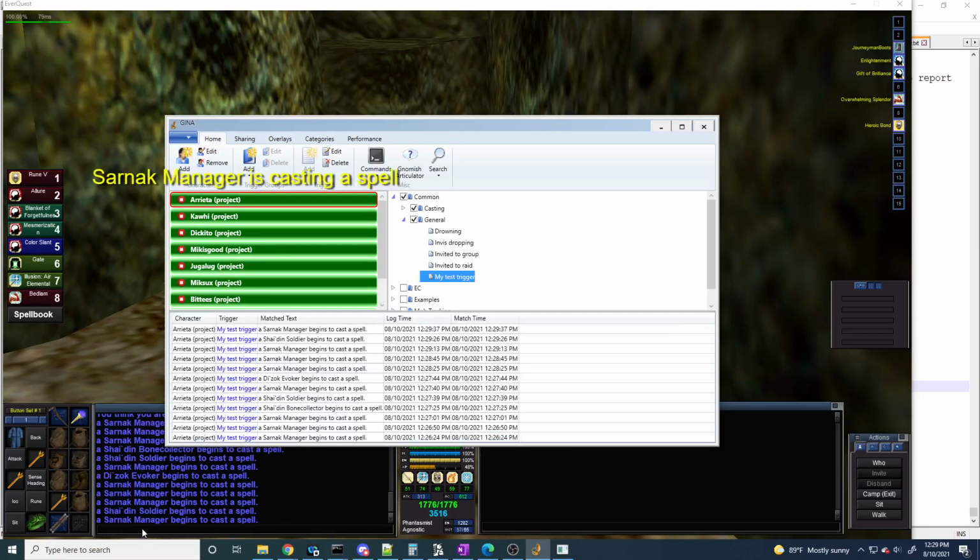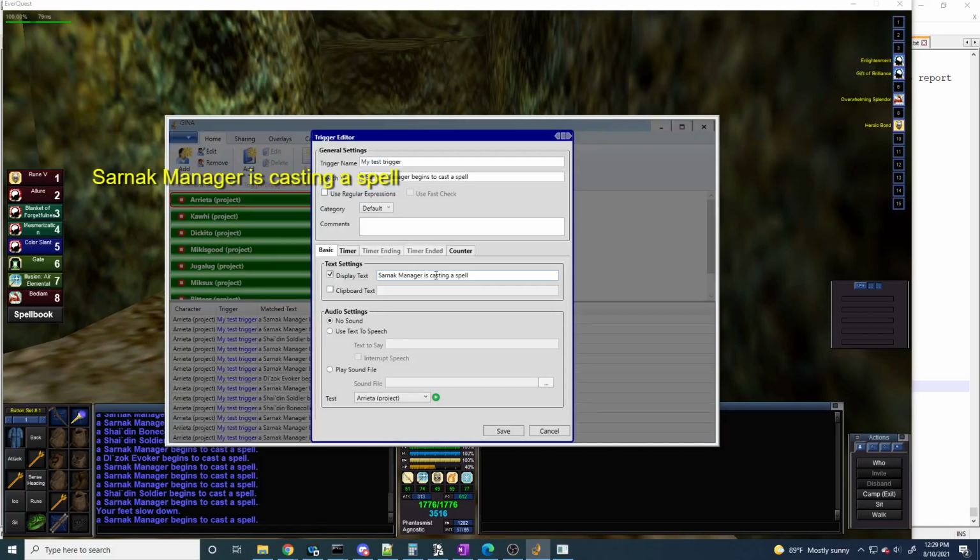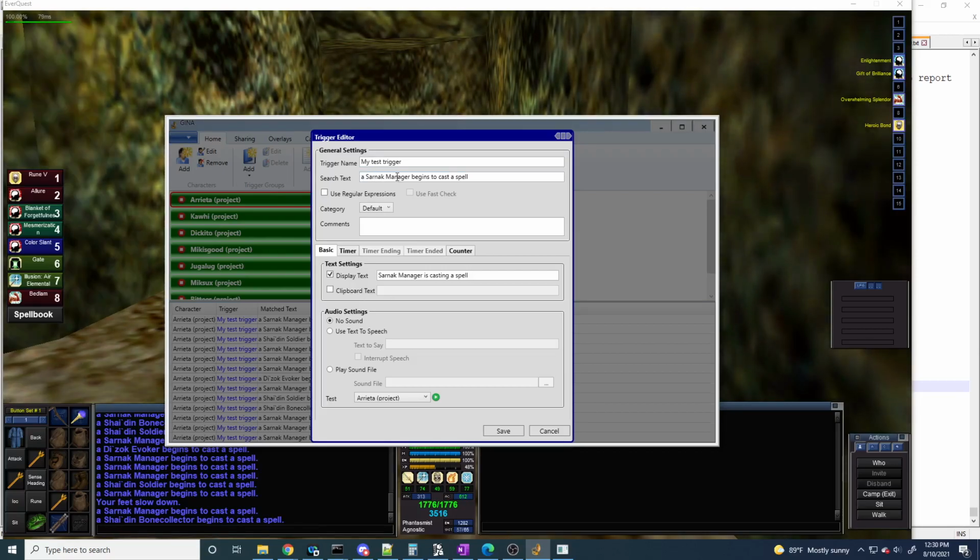When another mob starts casting a spell, it's not going to put the text on the screen, because now it's specifically looking for a Sarnak Manager. If that's what I'm looking for, that might be good. See, I tried "a Bone Collector begins to cast a spell," and I didn't hit the trigger because it didn't match the search text. But now suppose I want to know who it is, but I want to write it in a general enough way so that one trigger can capture anybody who's casting a spell.